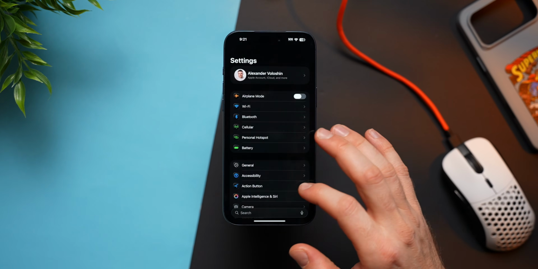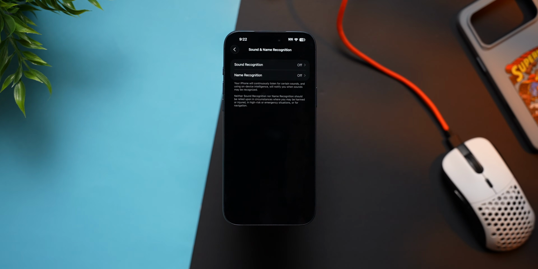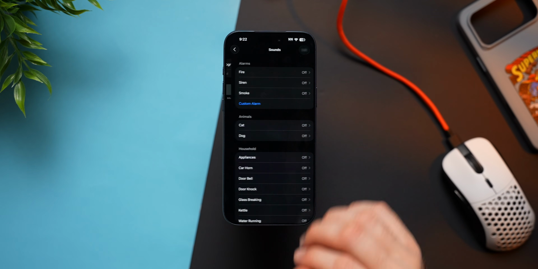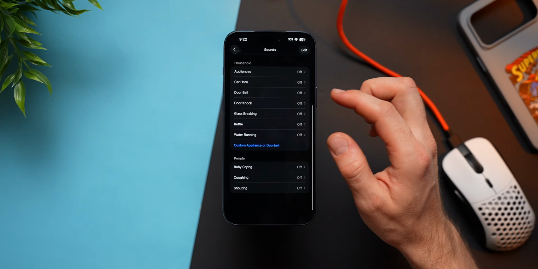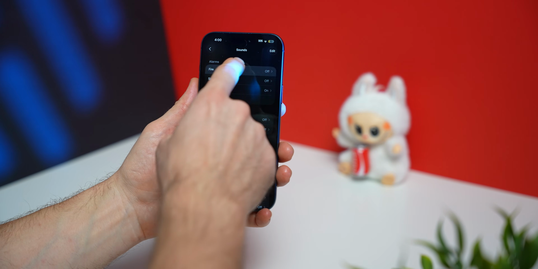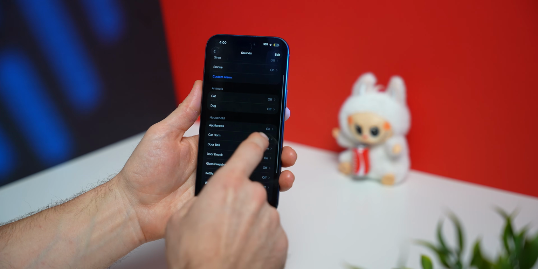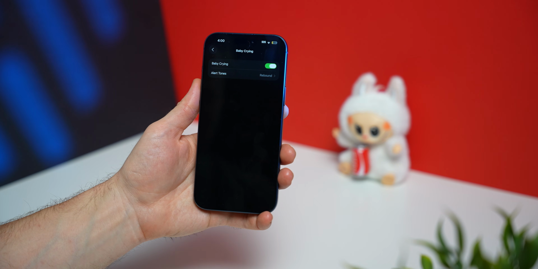So what you can do is go to Settings, swipe down to Accessibility, and select Sound and Name Recognition. Now tap Sound Recognition and enable this feature, and then tap on Sounds and go through this list of all of these different sounds that you want your phone to identify and notify you of. So you can enable things like the fire alarm, the smoke detector, a dog barking, any appliances that might go off, or even a baby crying. Your phone will identify it and let you know.